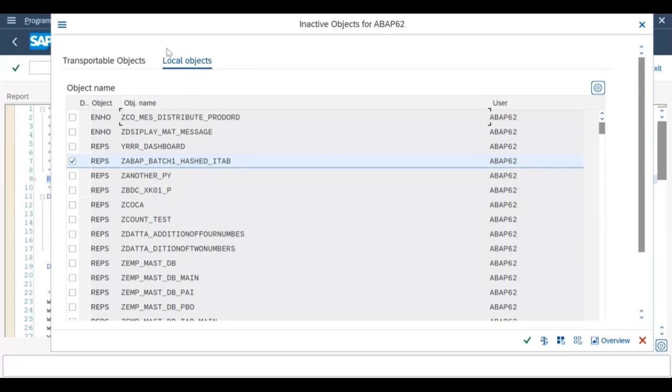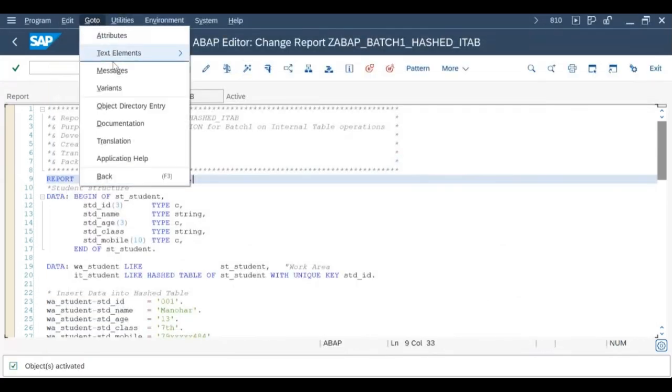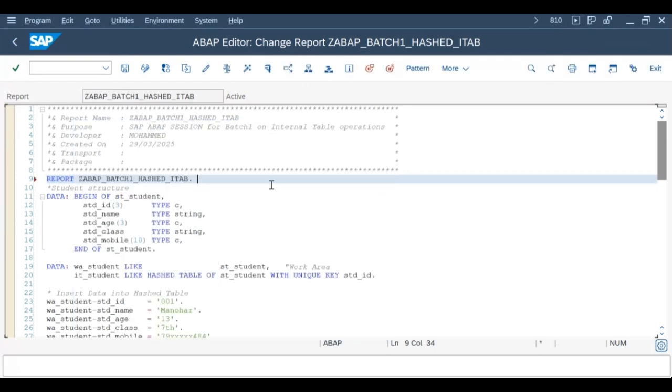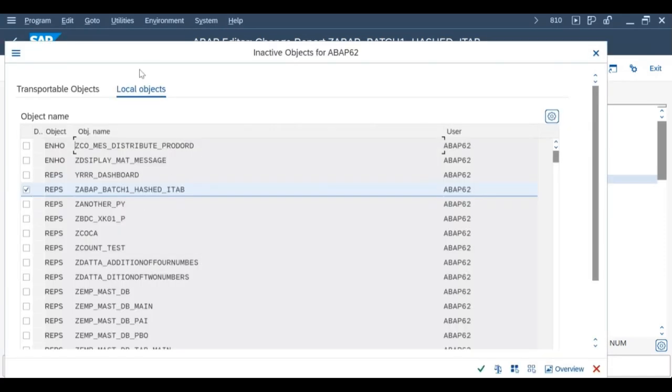Why are we in this local object section? Because we are having a package which is $TMP. If it is $TMP, then obviously whenever you try to activate your program, your program will be categorized as a local object. So when this is a local object, you cannot transport it anymore to the other environments or other landscapes. That is not possible. Okay.